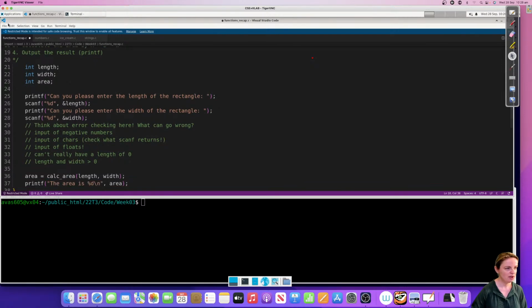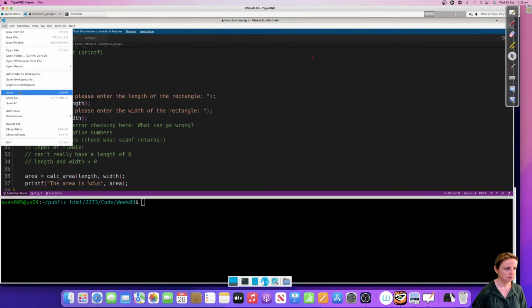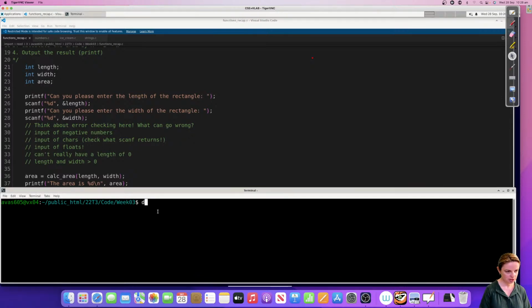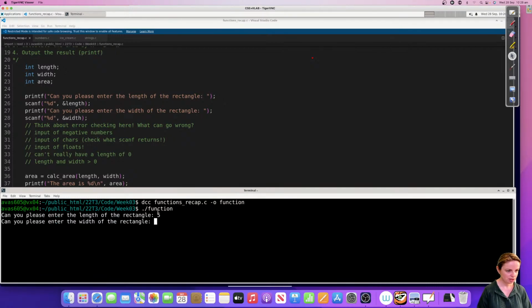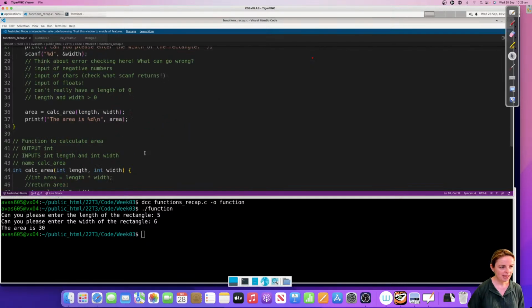Okay, should we see if it runs now? Let's have a look. So DCC, I forgot what it's called, functions recap, functions recap dot c. Yay! I love it when it compiles first go. Let's do 5, let's do 6, area is 30. Yay, it works, okay? So let's talk about these.